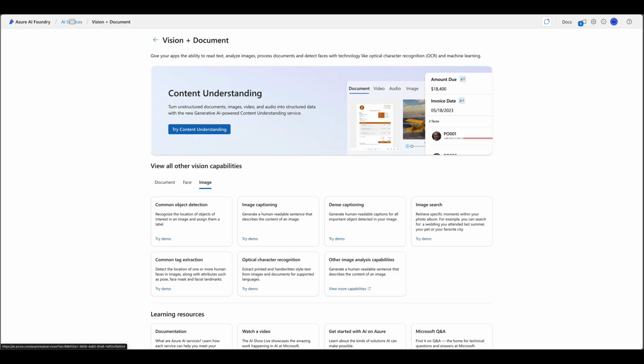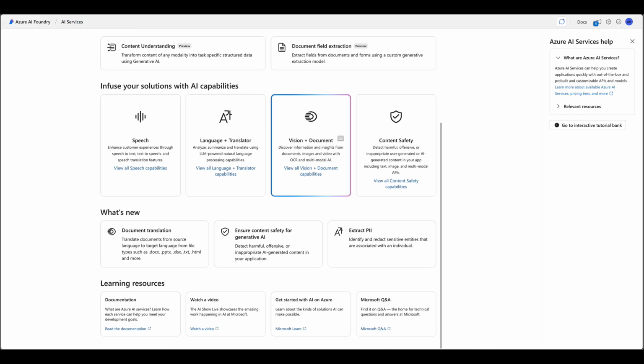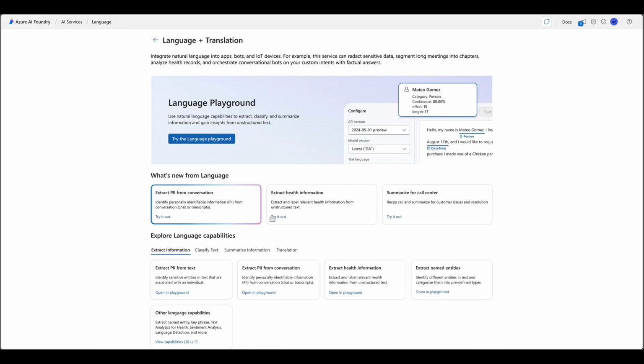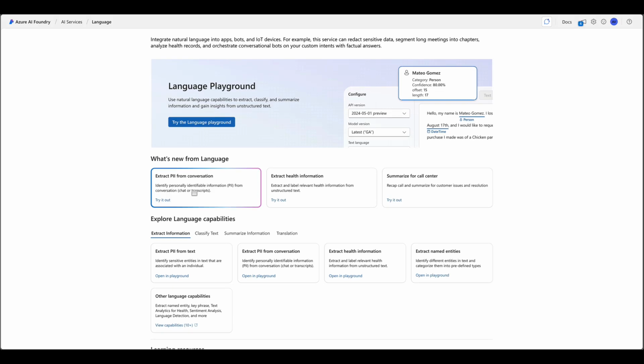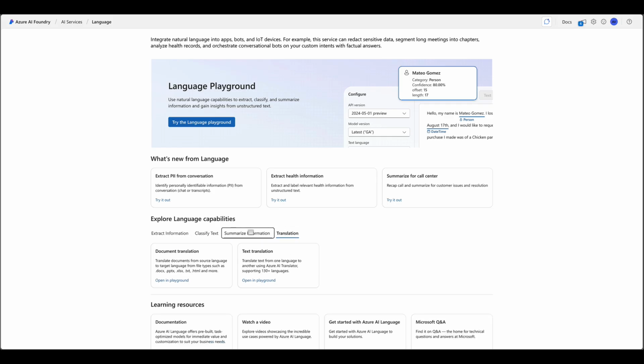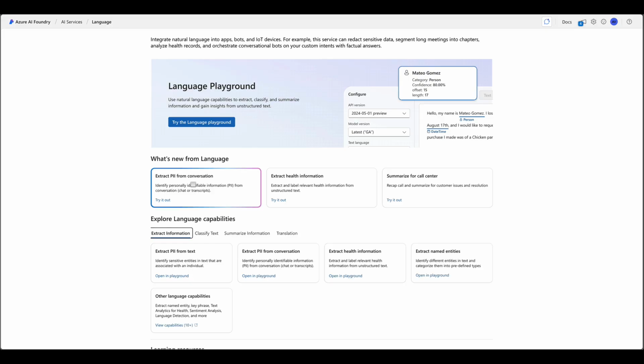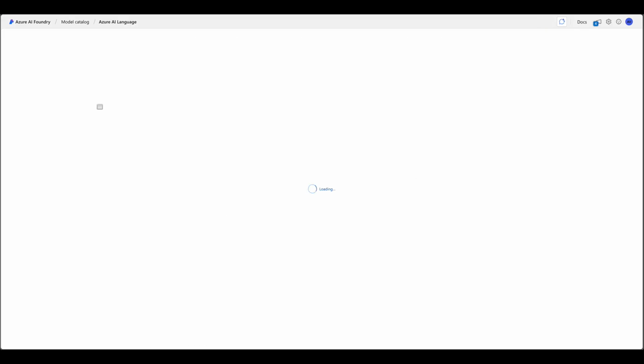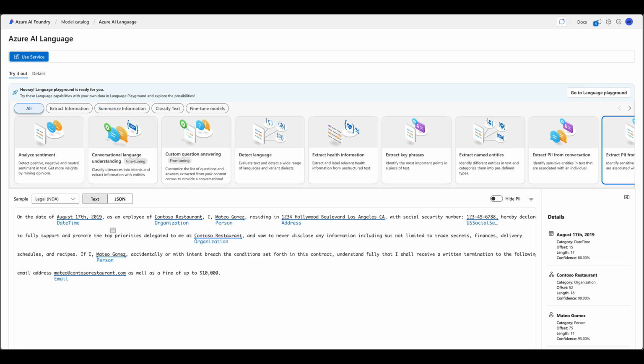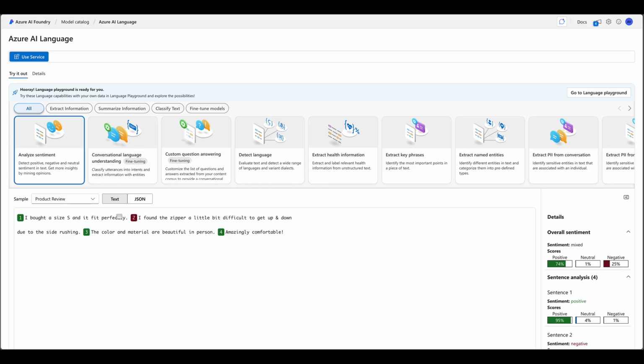Now going back to your other AI services, you have language translator. So you can try out language translator over here. You can try any kind of health information, call center, or other information. You can simply use translation services, summarizing information, classify, or you can extract information. So if I do this, try it out with AI languages. So it is using some of the conversational languages. And if I say I want to analyze a custom, for example, analyze sentiment over here.